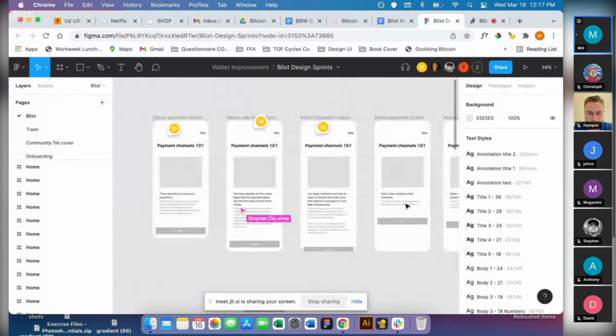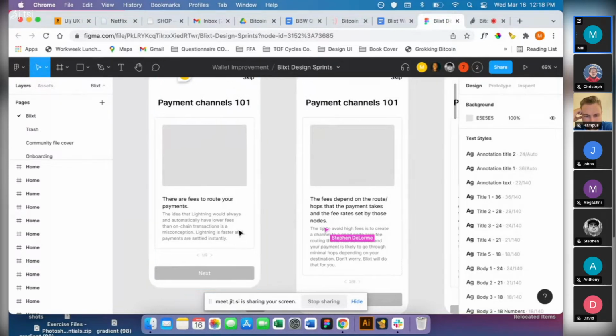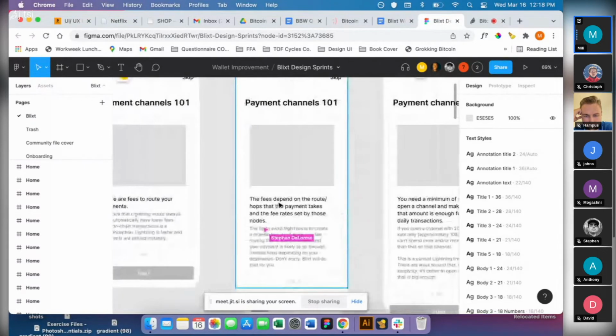Of course, it can probably be shortened. I was just throwing ideas out there. So there are fees to route your payment. So they understand that if you lose some sats, it might be because of the fees and channel reserve type of stuff. And then they explain the fee depends on the route paths that the payment takes and the fee rate set by those nodes.